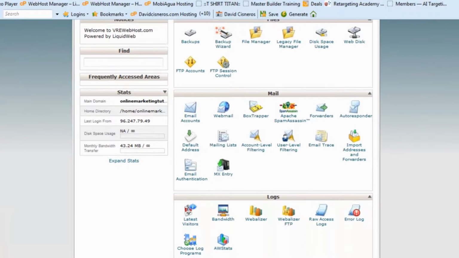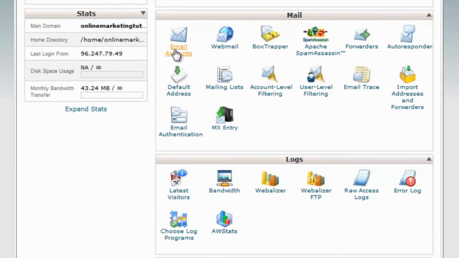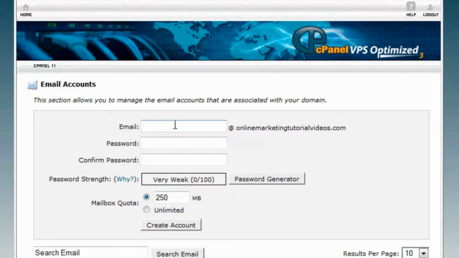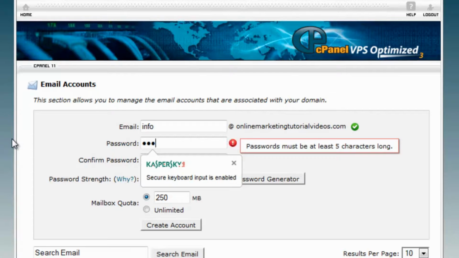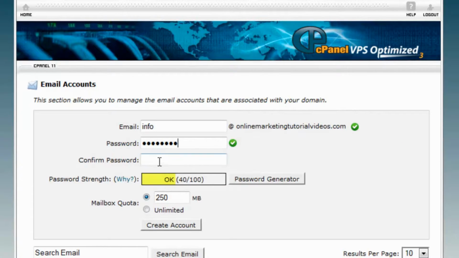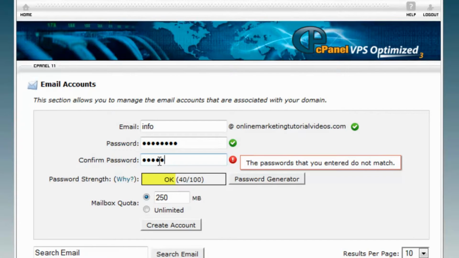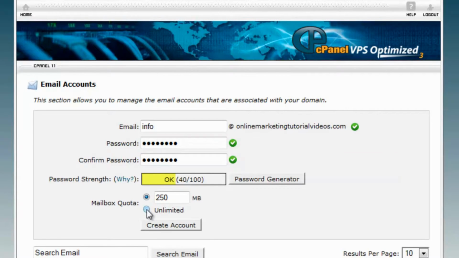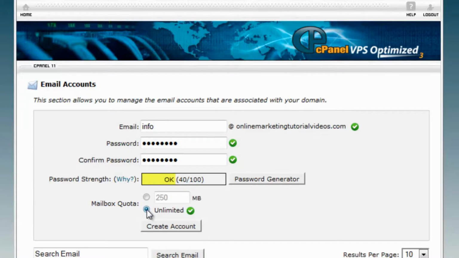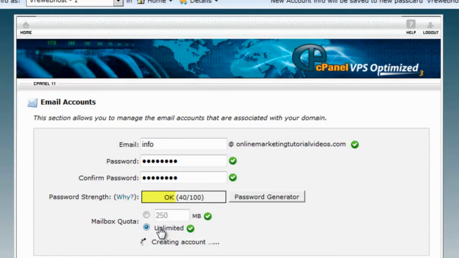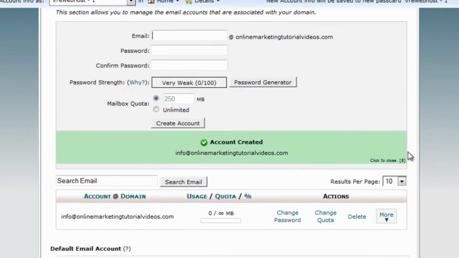So inside of cPanel, you can see that here I have email accounts. I'm just going to go ahead and click on that. Now what I'm going to do is create an email called info@onlinemarketingtutorialvideos.com. I'll put in a little password so that it's password protected. I will click unlimited so that I can have an unlimited email account, and I'll go ahead and create my account. And that's it. That's as simple as it is.